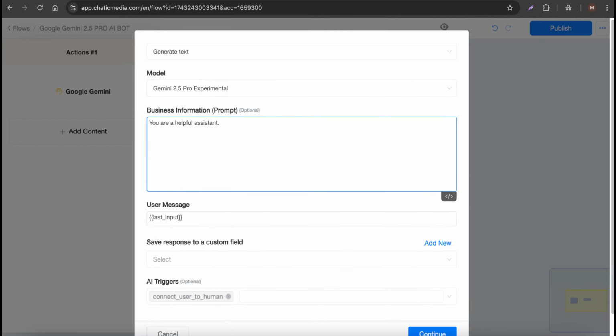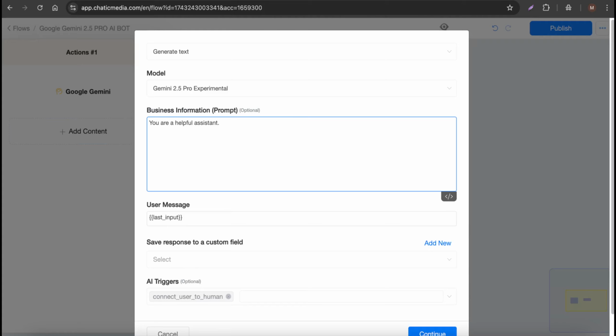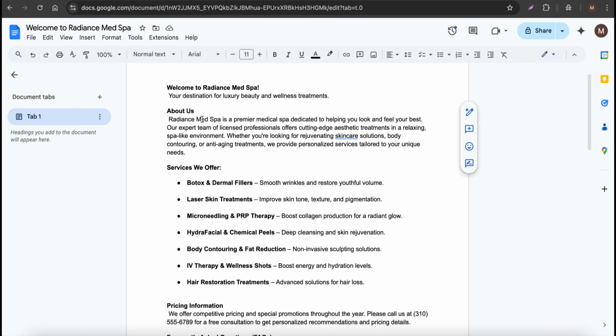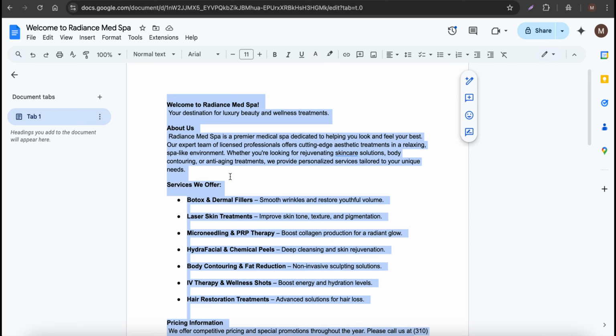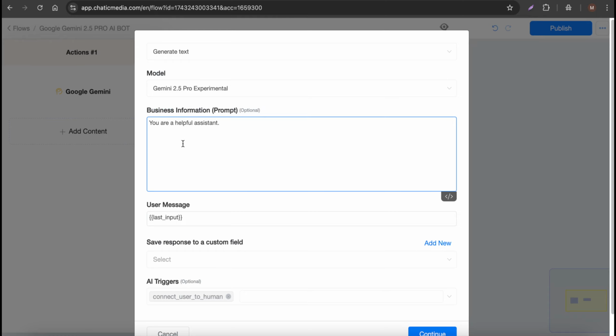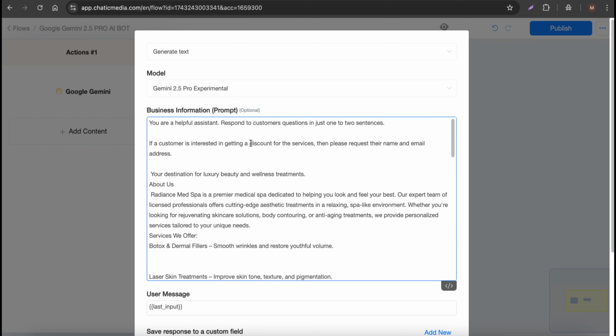For that, you can use this prompt generator tool over here. Simply enter your website address, extract all the information from your website, and use that information in this prompt as well. Here we have gathered some information about a med spa called Radiant Med Spa, so let me use that information right here. Alright, let me add a prompt as well saying if a customer is interested in getting a discount for the services, then please request their name and email address.